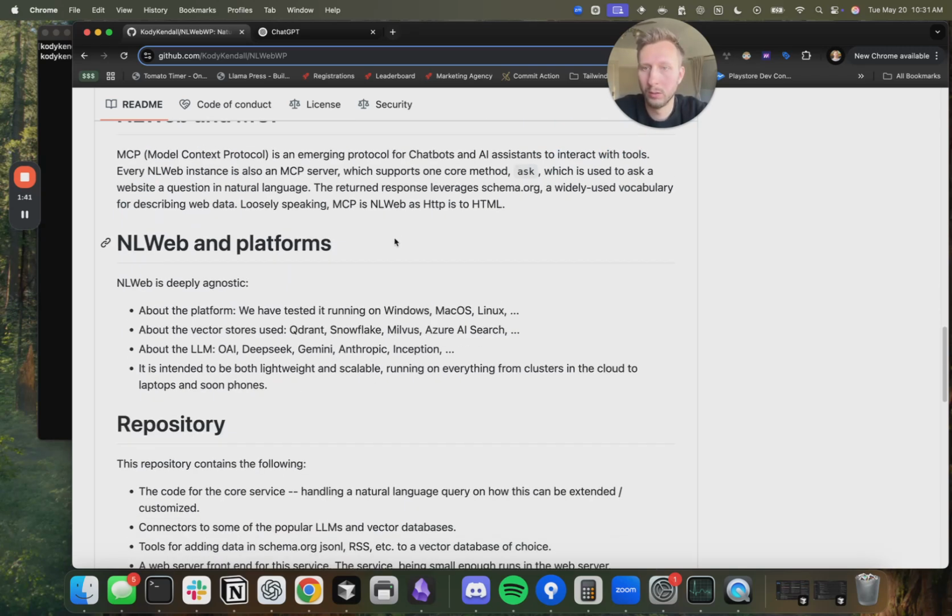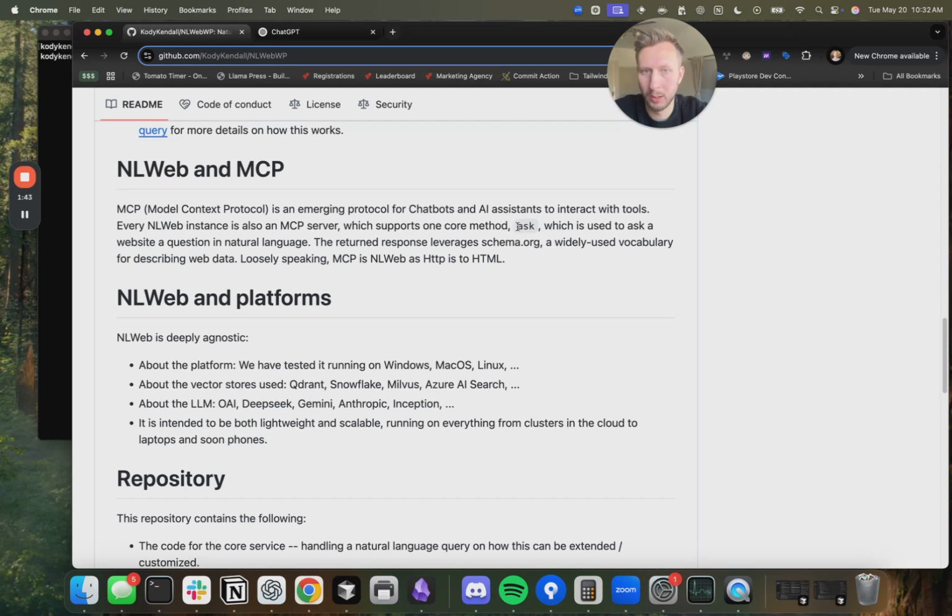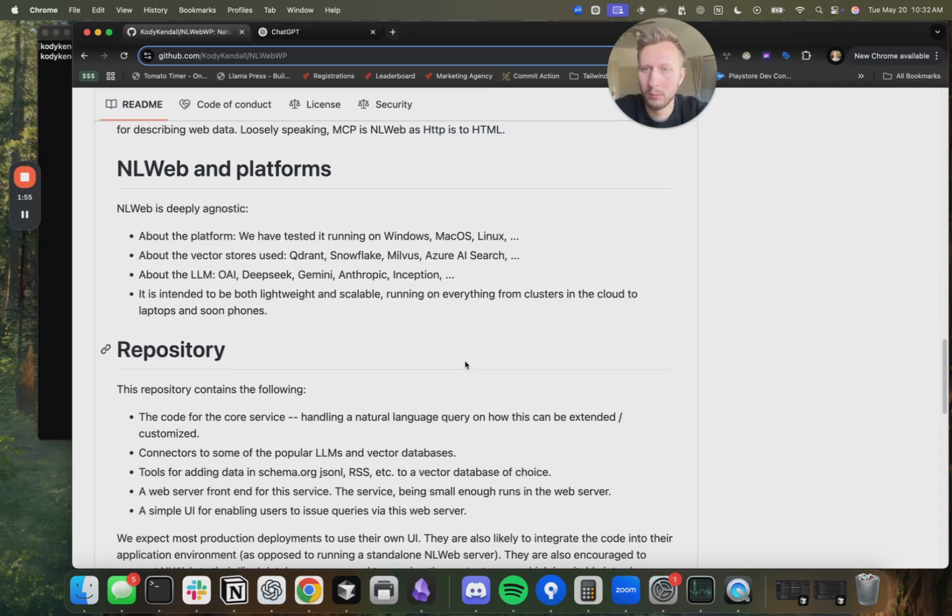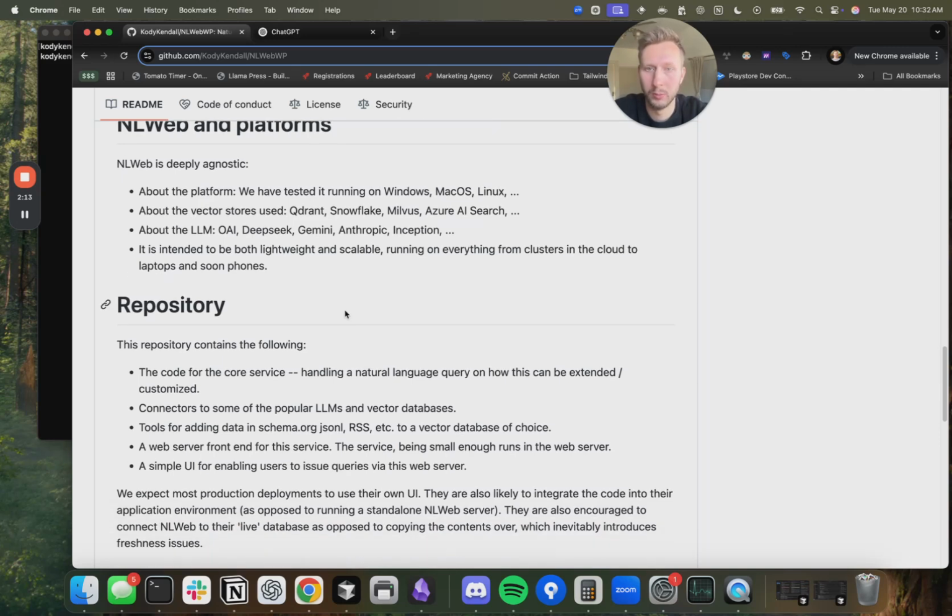Okay, very cool. Looks like we're using the MCP core method ask, which makes a lot of sense. And then in response, it leverages schema.org. Loosely speaking, MCP is to NLWeb as HTTP is to HTML. Okay, it looks like it runs on a Mac. That's great. Vector stores used: Qdrant, Snowflake, Milvus, Azure AI Search. I think Qdrant is the one that we would probably go with. Looks like they have large language model integrations for OpenAI, Anthropic. So they support the major LLM providers, which is great.